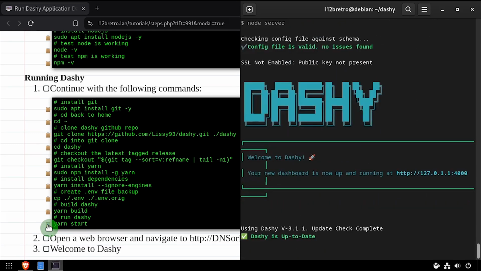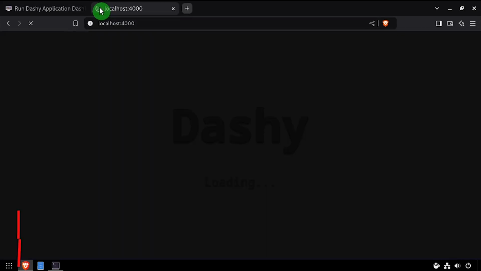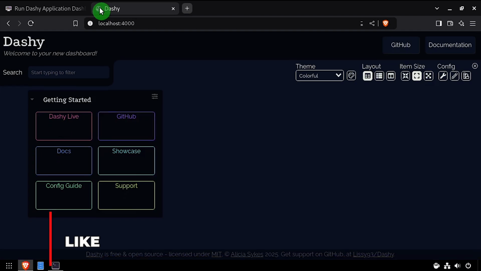Open a web browser and navigate to the DNS or IP address of the host, :4000. Welcome to Dashy, running natively on your Linux device.